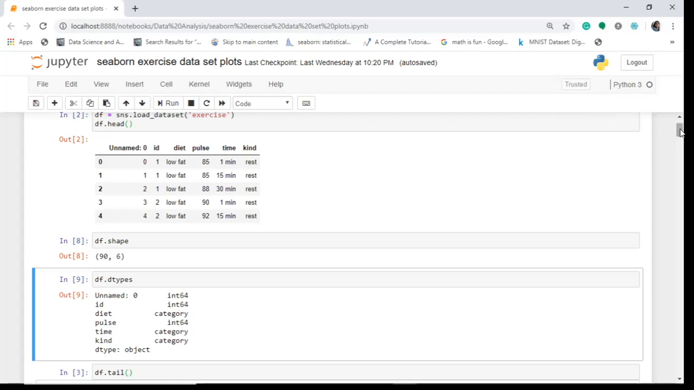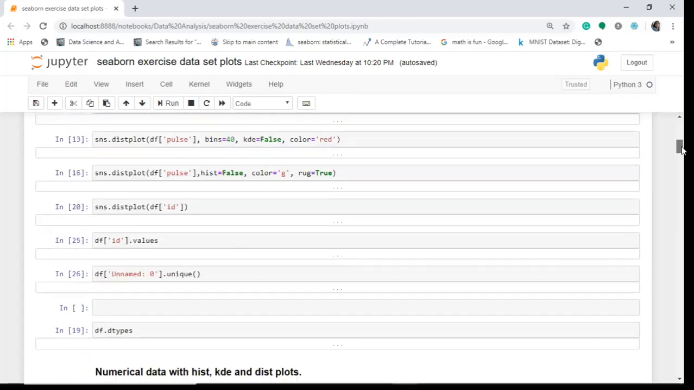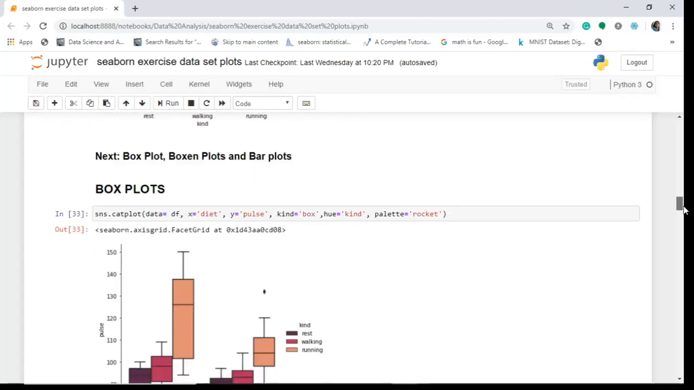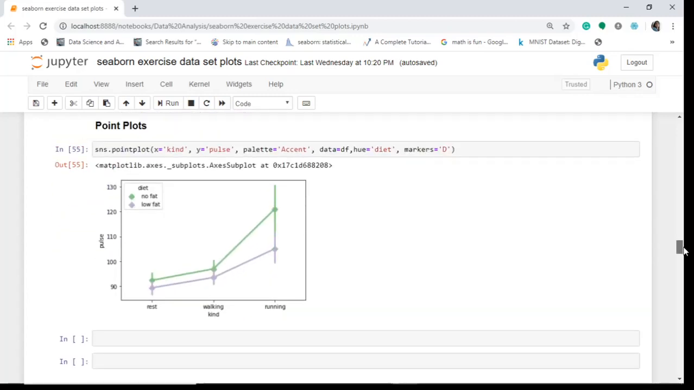For more categorical plots, please refer to the different videos which have been uploaded. I'll be providing the link in the description box, also at the end of the video. So now let's move on to our plot, that is the point plot.